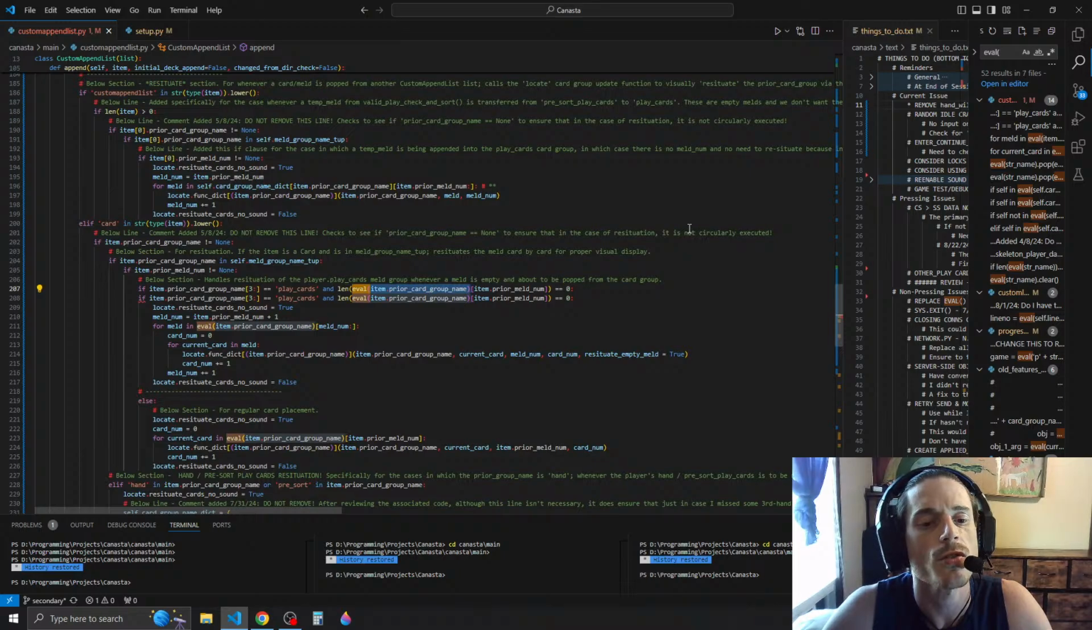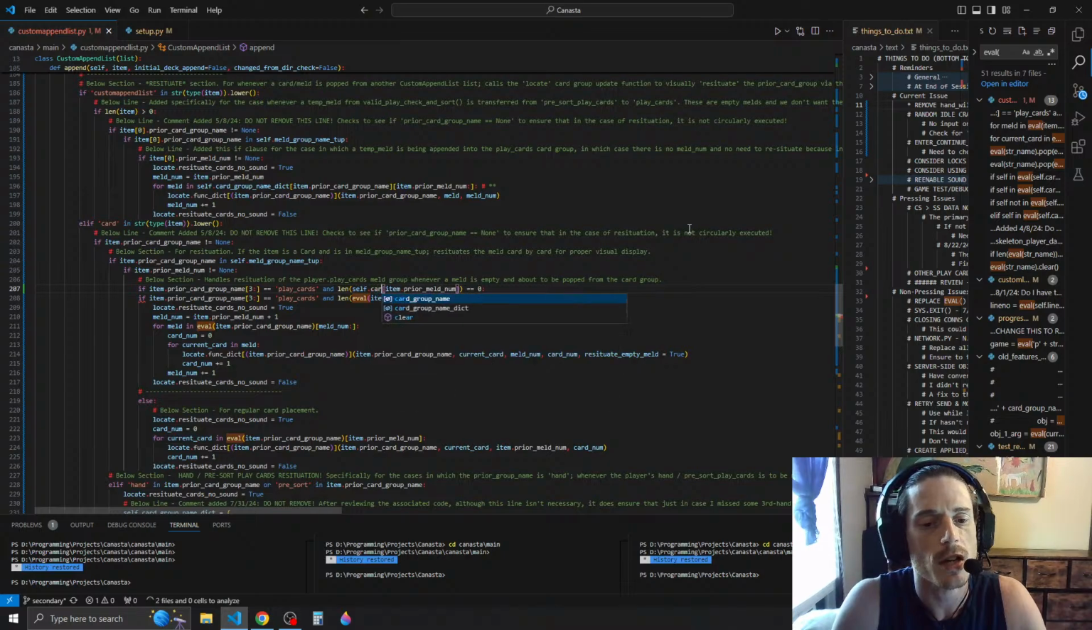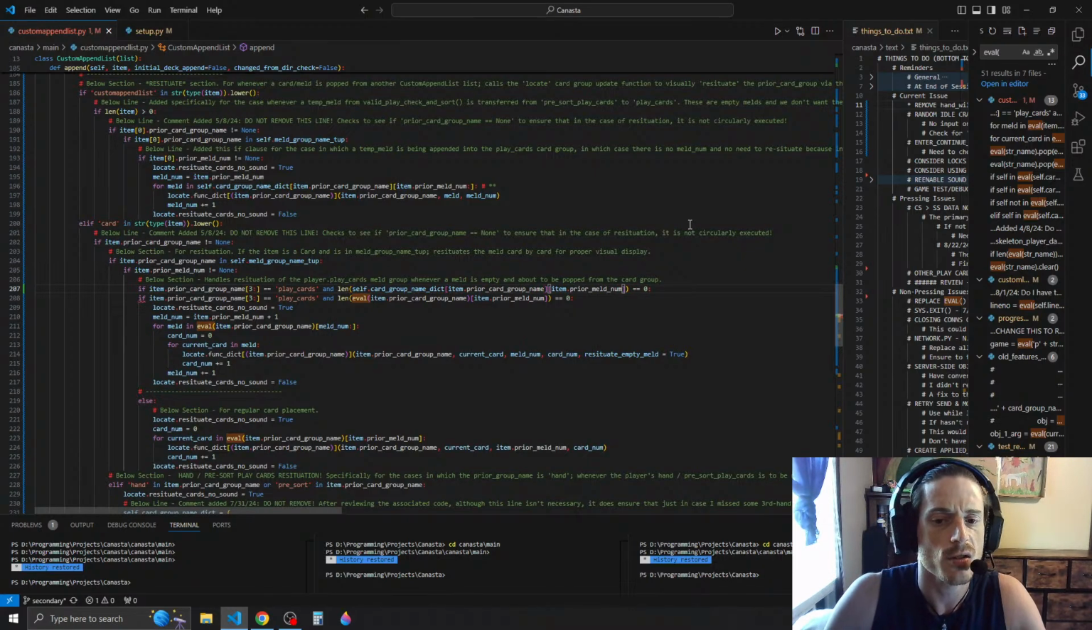And we want to change this. So we don't want to do the eval. We want to do self.cardGroupNameDict at the item prior card group name. So let's do that, and then we close that out.